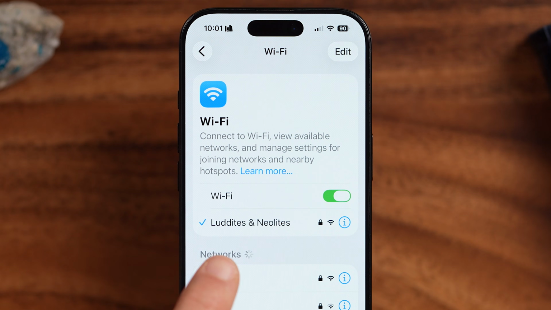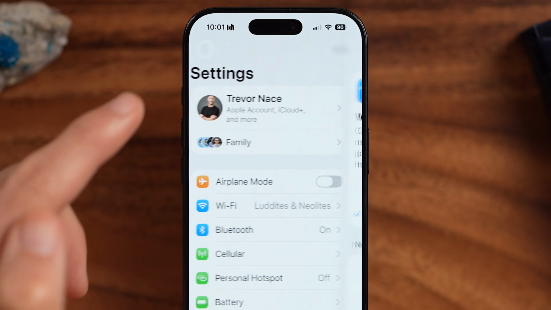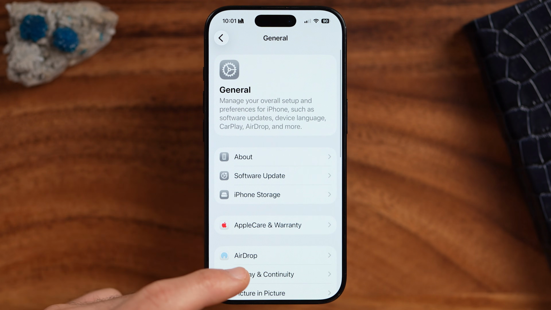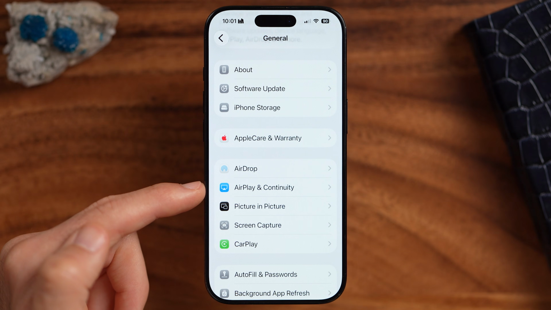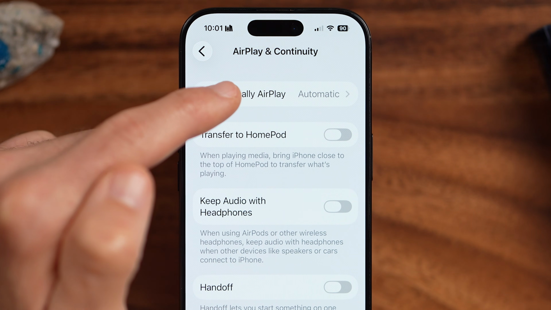In addition to that, if you go back out of here, you need to make sure your iPhone and the TV or computer are connected to the exact same network. It needs to be exact same for that mirroring to work. Next, we're going to tap the back arrow, scroll down and tap on General. And then scroll down and tap on AirPlay and Continuity, and tap on Automatically AirPlay.